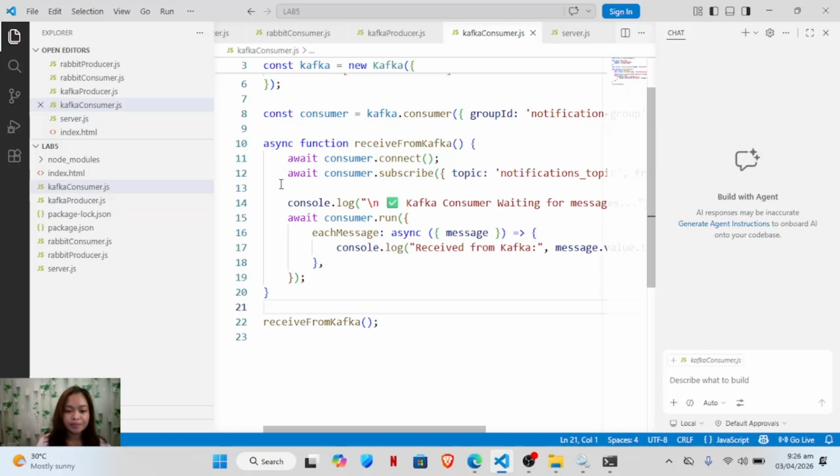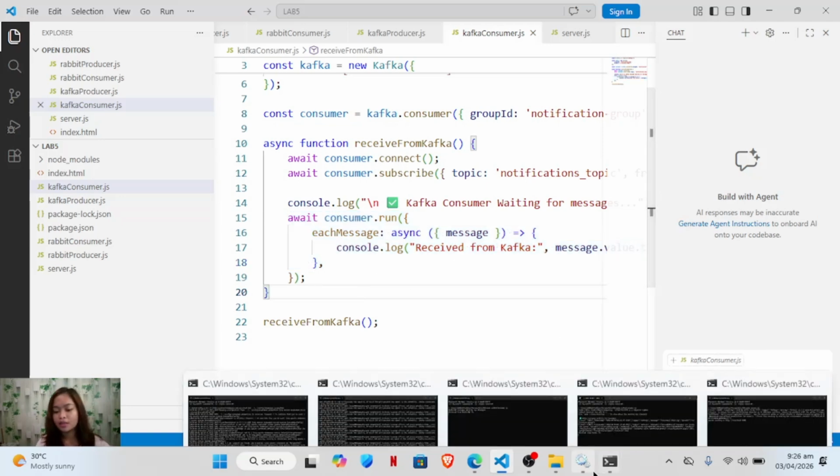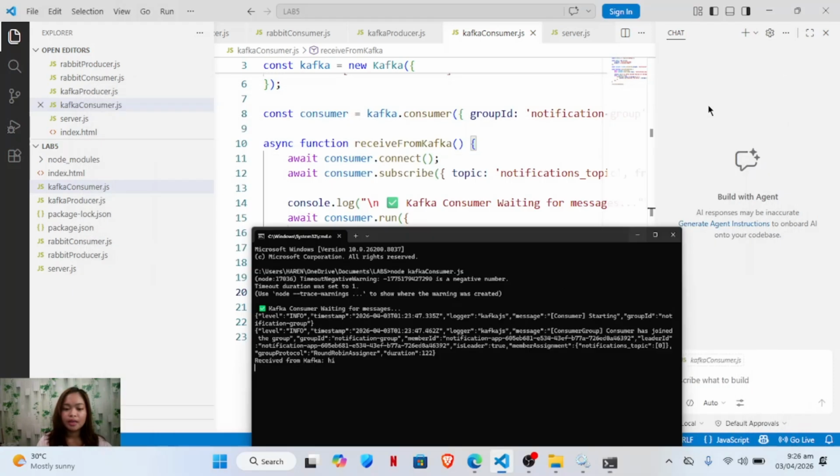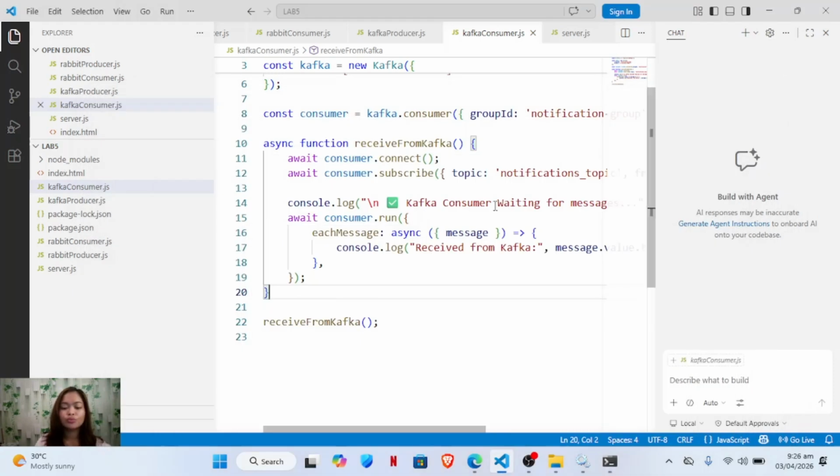This is the code, and the output is received from Kafka.